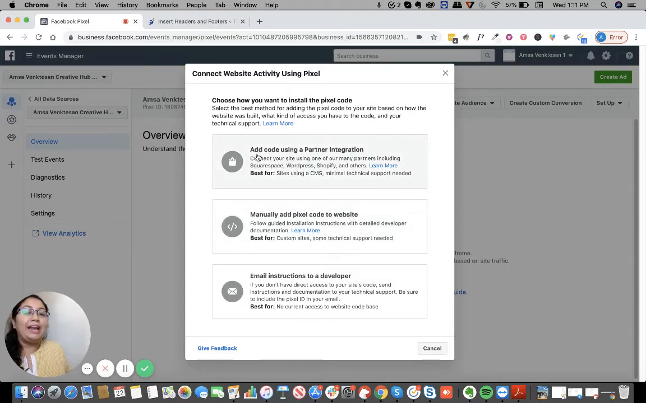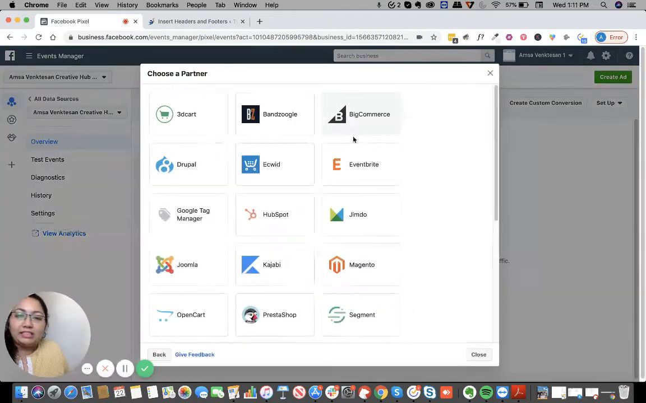First is where you can add code using a partner program. I would say this is by far the easiest. So just click on that and you can see the different partners that they integrate with. So you can choose the different partner options. There's something called Google Tag Manager. If you've never heard of it, don't worry, I'll do it for your business. So don't worry, right? I will also let you know what Google Tag Manager does.